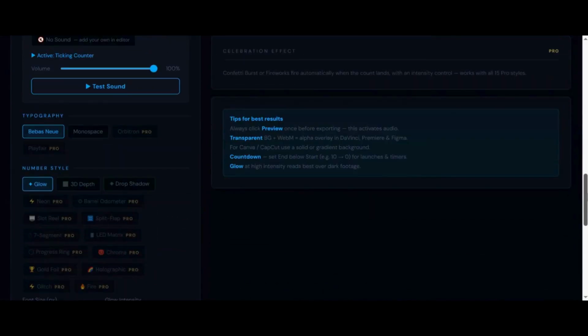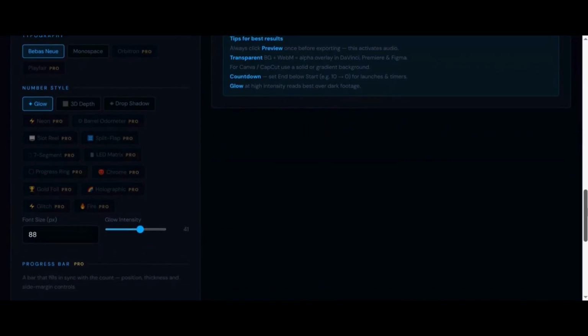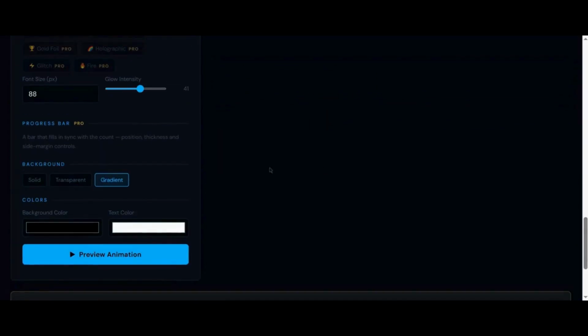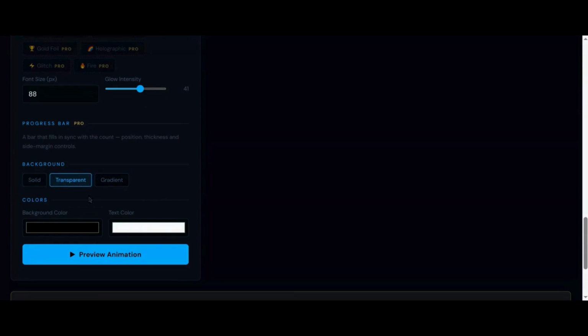And this is the important setting, transparent background. That means it drops directly on top of your footage instead of covering it with a black box. Preview once, export the file, and that's it.